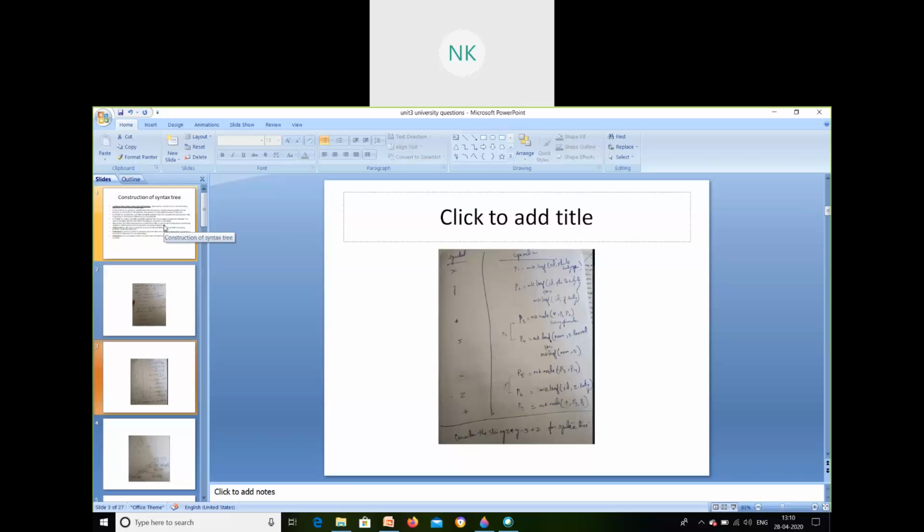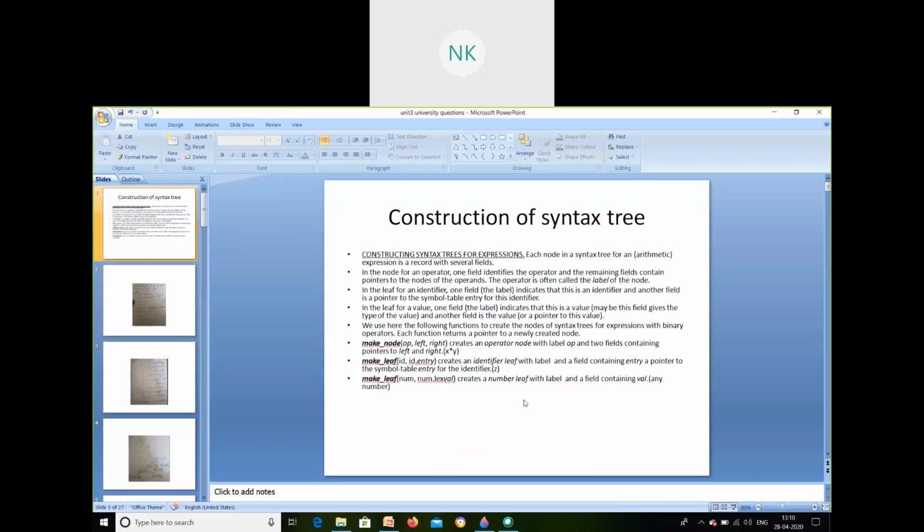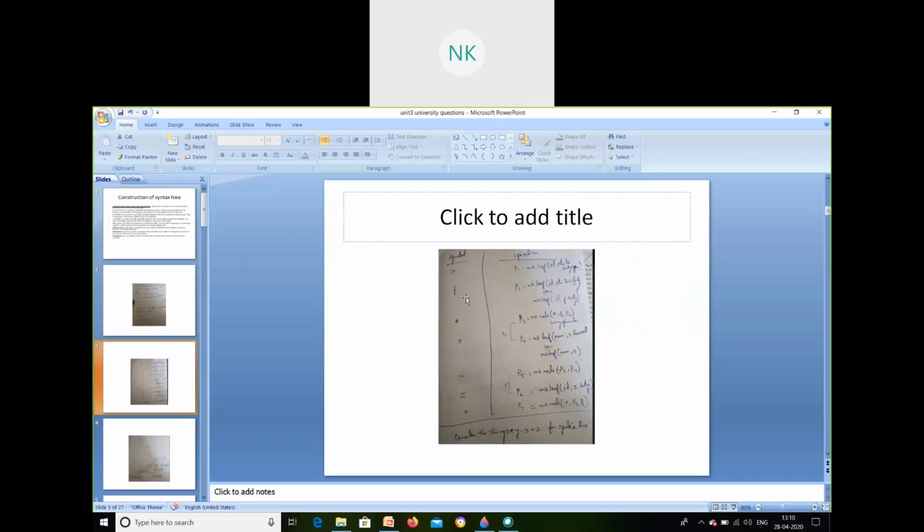If it's an operator, what I'm going to do. If it's just a number, what I'm going to do. If it's just an operator, what I'm going to do. These are the things that we have seen: make node, make leaf number, make leaf identifier, make node operand. So let's see here. First, an operand, that's a single identifier.